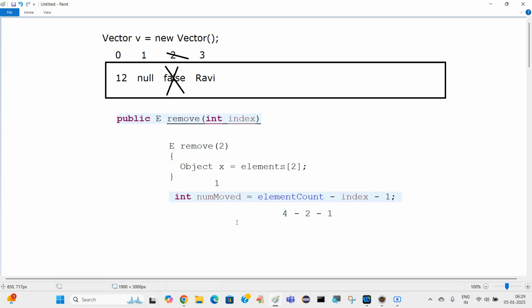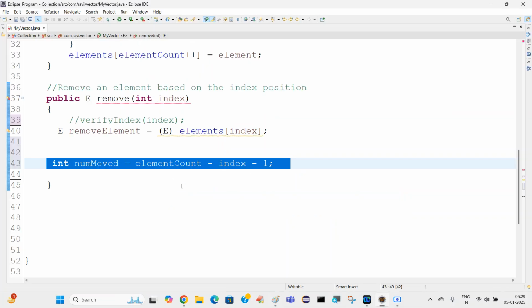So this is the logic for how to shift your position. Definitely you need to copy your array also, but this is how to shift your position in an array from the original position to another position. So the numMoved value is 1. That logic I have written.